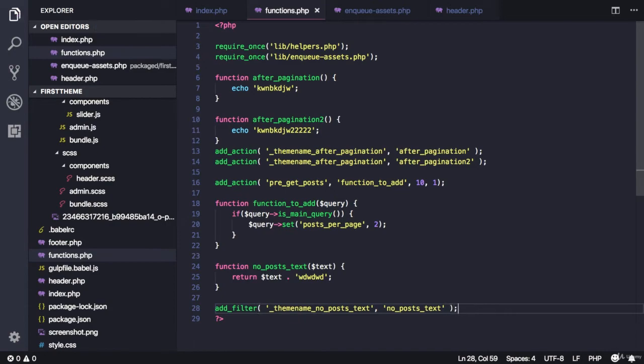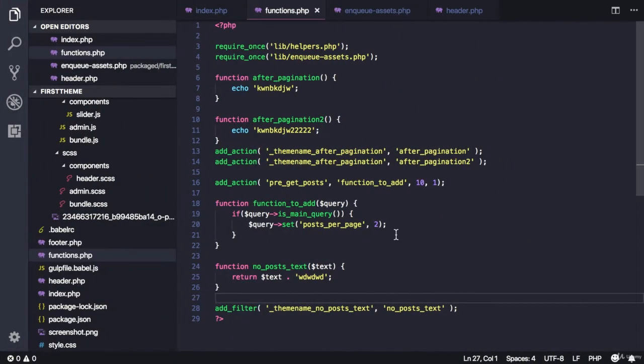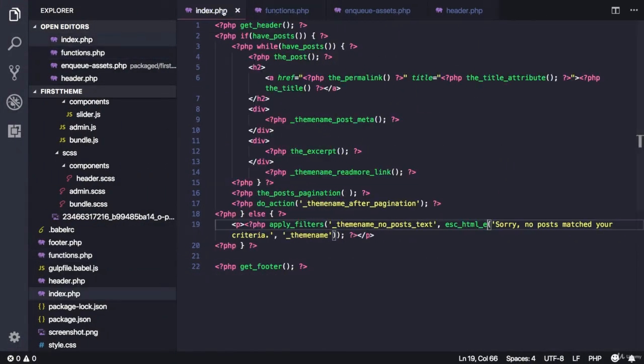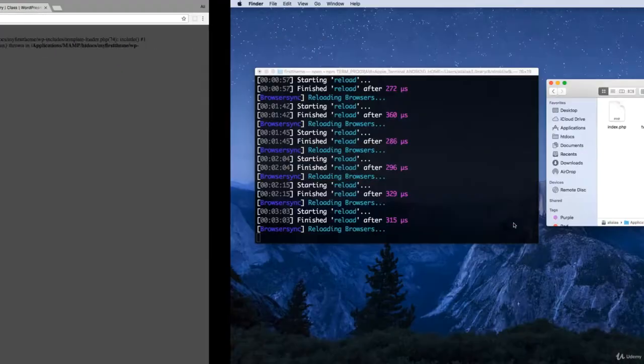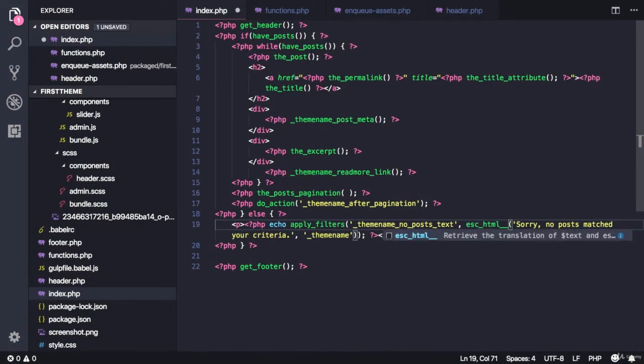So let's see what would happen now. So it looks like we've done something wrong. Alright, okay, now we don't need to escape HTML and echo. The apply_filters is a function, so it accepts an argument, not an echoed string, right? So just echo here and pass the text. I missed an underscore. So now it should work. The original one and then the appended text.